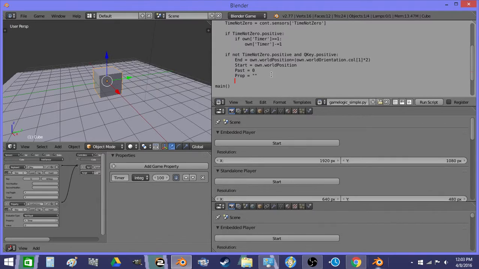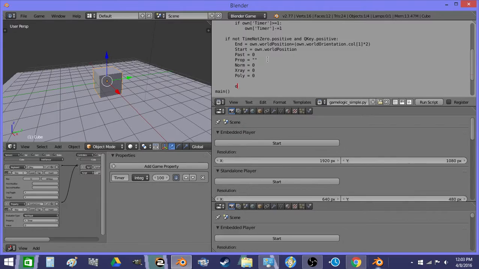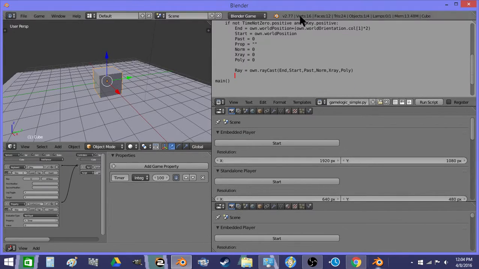So next is the way the normals are presented. And then next is X-ray. And then next is polyproxy. So own dot, so we do ray equals own dot raycast, and start, past, norm, X-ray, poly. So now this is a raycast.